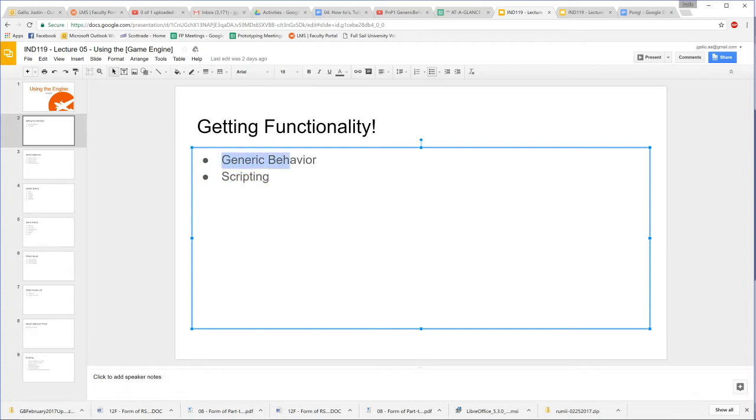So we discussed the generic behavior. And that's what I want to go over, getting functionality through generic behavior right now. Next lecture, we'll have some more talk about scripting and the difference between the two. And you're going to see that they're very similar. They try to achieve the same thing.